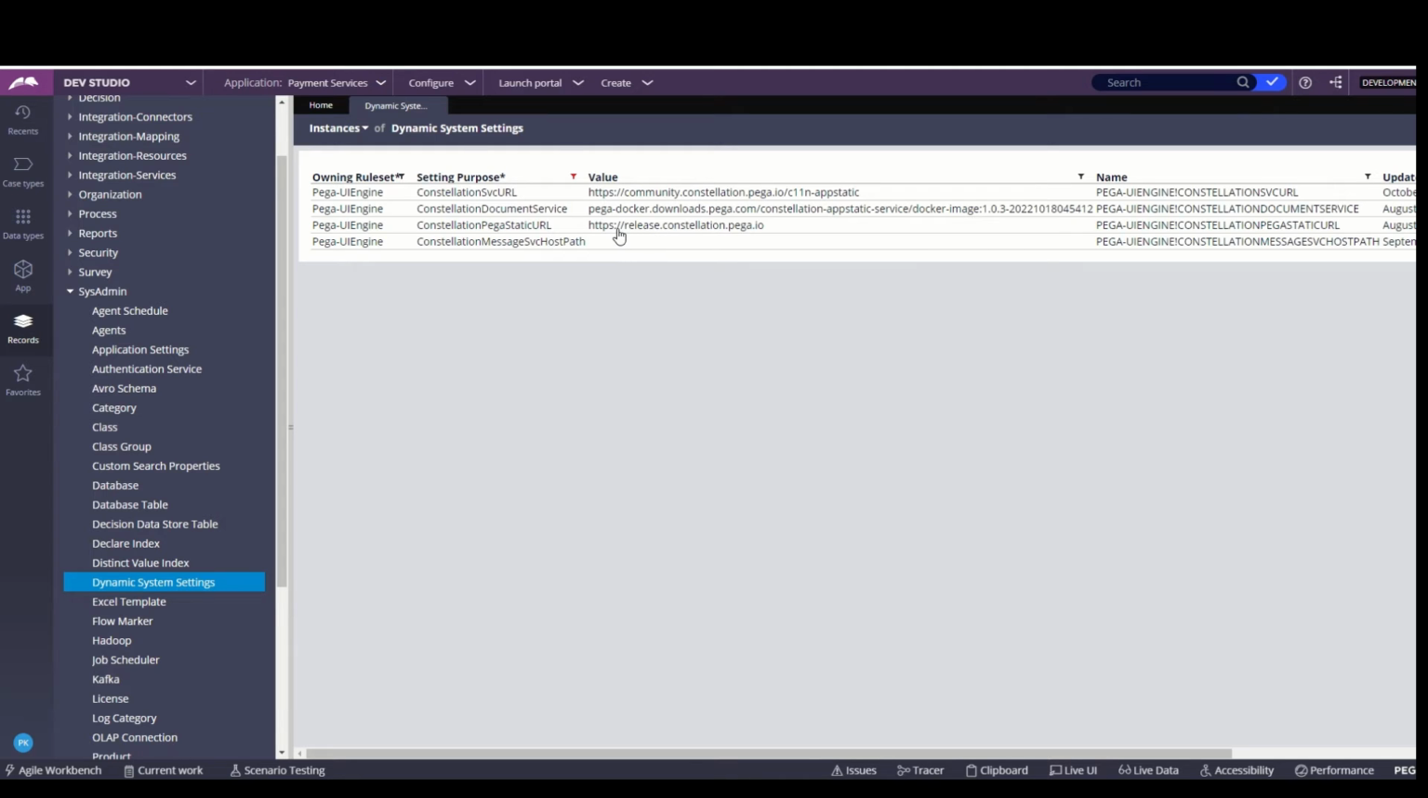So I'm preferring to use this one for this demo, and in most of the cases even most of you would do the same for your demos, and when it comes to your real applications also you will evaluate this one, right? Okay, and Constellation SVC URL, for this session we need not worry much about it, we can explore that later as well.